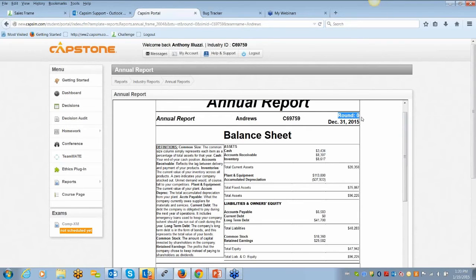So after round 1, you're going to get the annual reports for round 1 that shows what happened over the course of the year. Same thing goes for the Capstone Courier. So those are pretty dynamic. You get one of those each time a round is in process. So you can reference that information for the subsequent round.